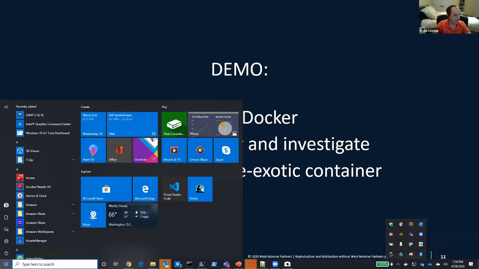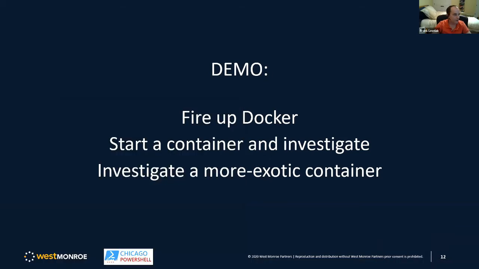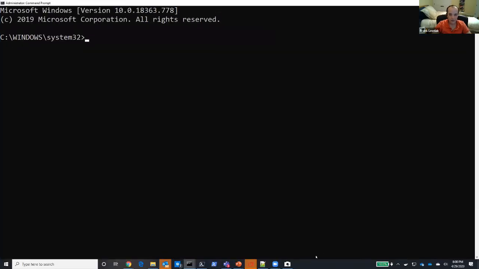It's starting. And while that's starting, let me drag over my command prompt. There it is. And where is my cheat sheet? There it is. Okay. Again, I'll post this stuff for everybody on my GitHub here within about 24 hours. So let me see if Docker started. It probably has by now.